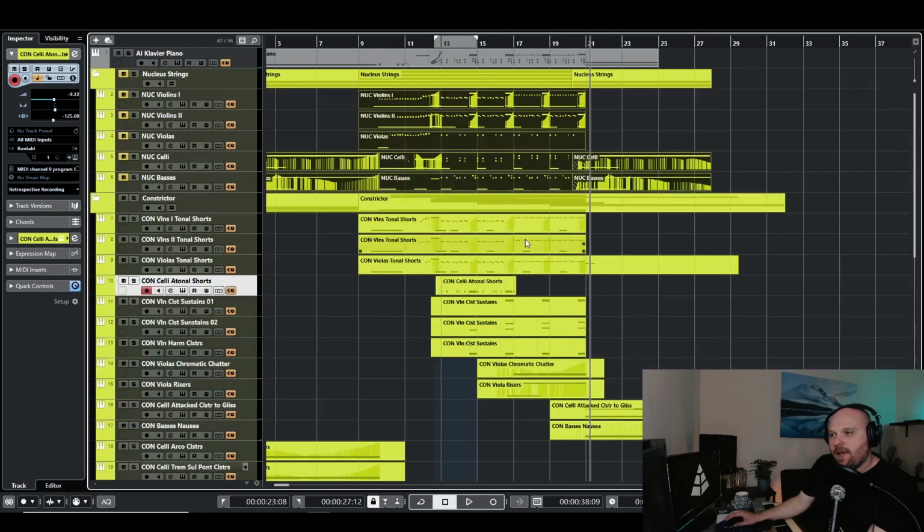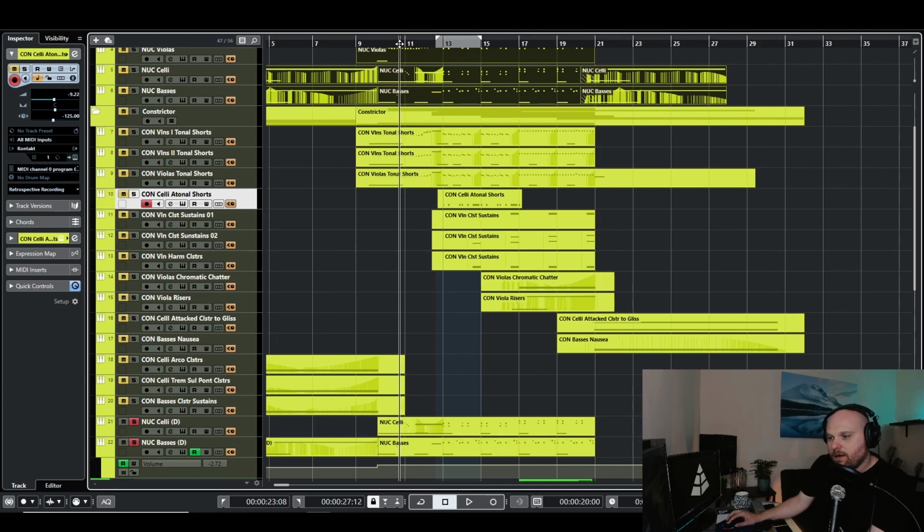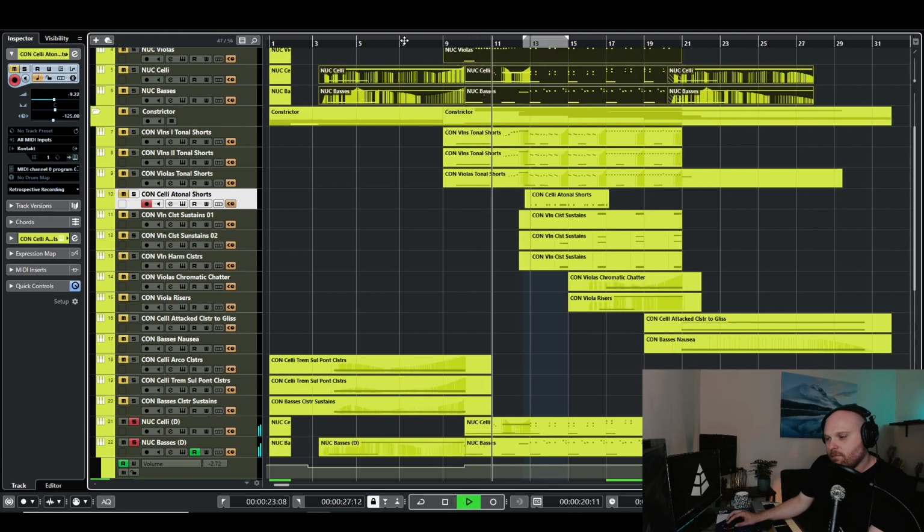And interestingly, again, I was going to use some of the Constrictor bass and cello stuff to provide the low end, but actually, the more I listened, the more I really liked what I got out of Nucleus. So I just duplicated my Nucleus mock-up stuff here and brought it down the bottom. And you can hear this is the Nucleus stuff on its own.